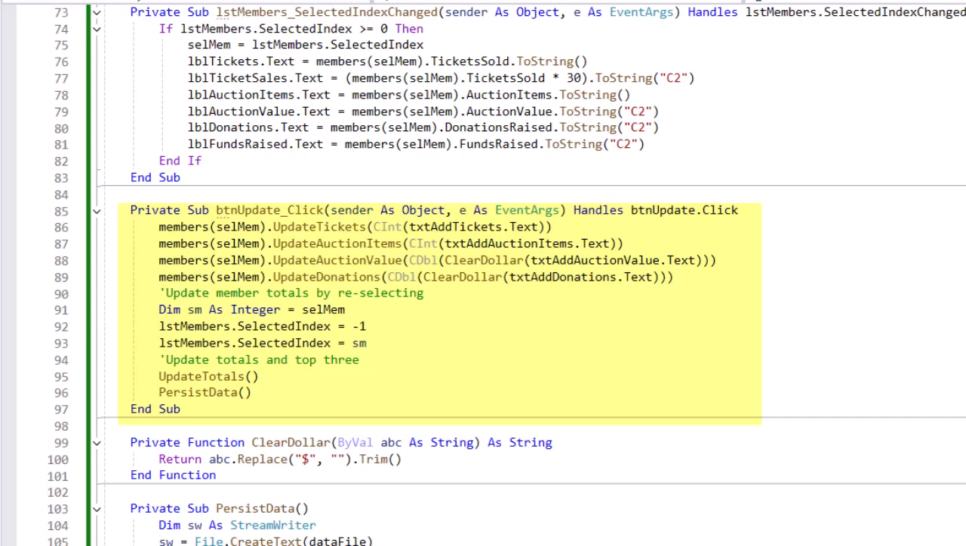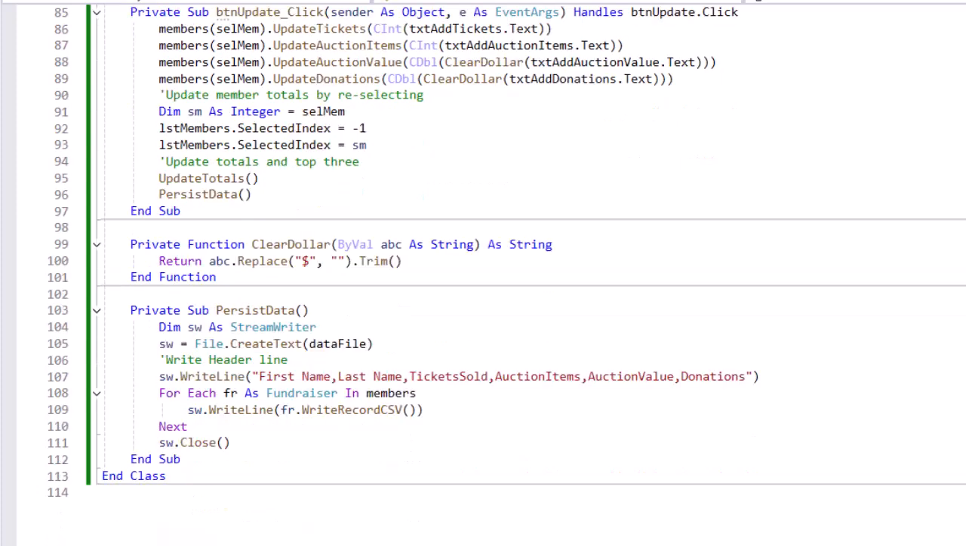So we have a method called persistData, and here is that method. We're going to create a StreamWriter. We're going to take our data file and use File.CreateText, which is going to overwrite the data that's there. We don't want to use AppendText because it's going to add to it. So we're going to use CreateText.